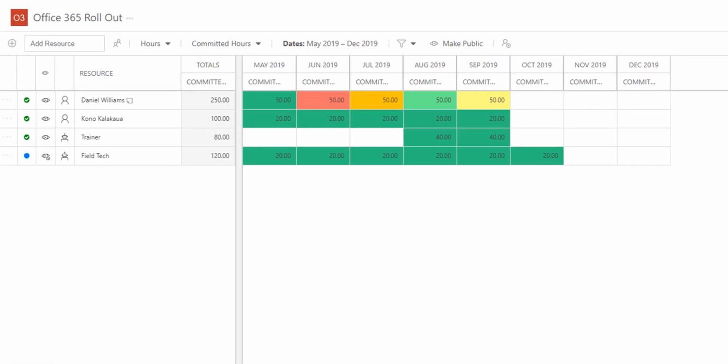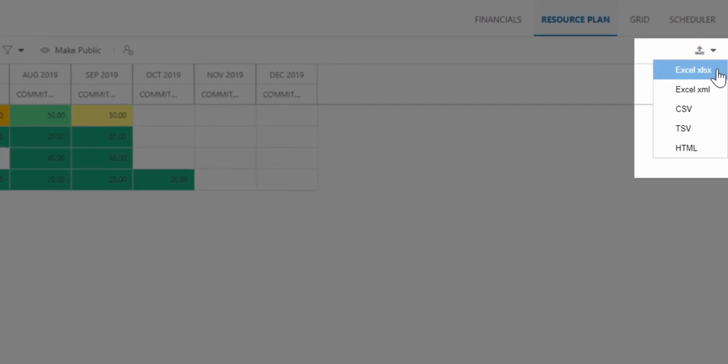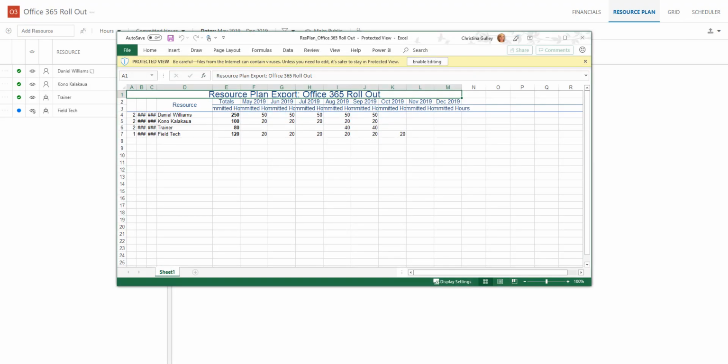To export your resource plan, first be sure you're in the desired cost type and date range, then select the preferred export format. Next, we'll go through the steps to build your own resource plan.